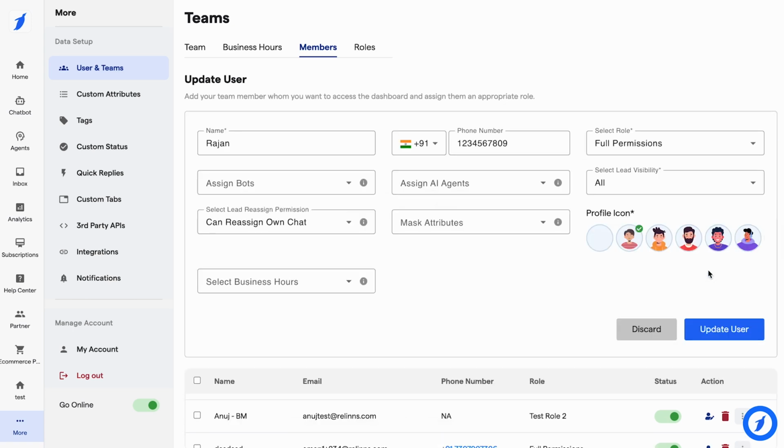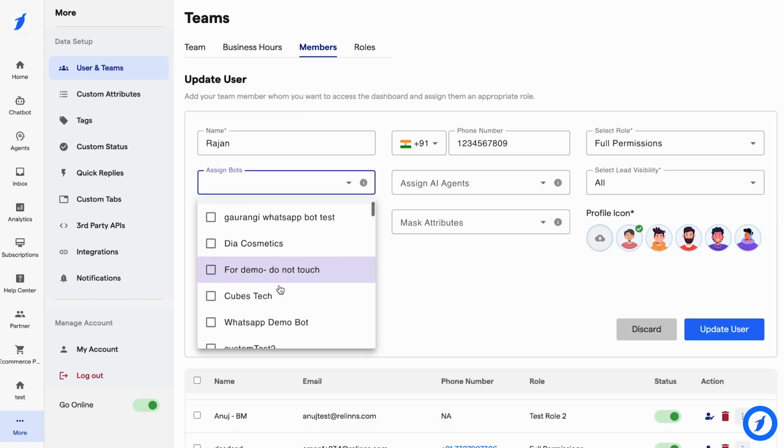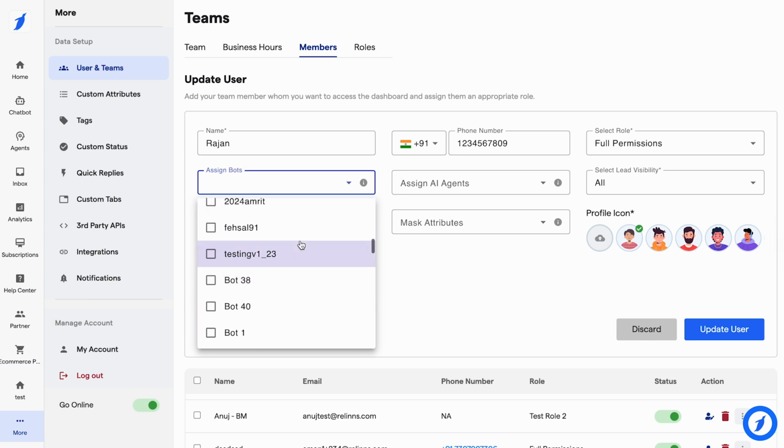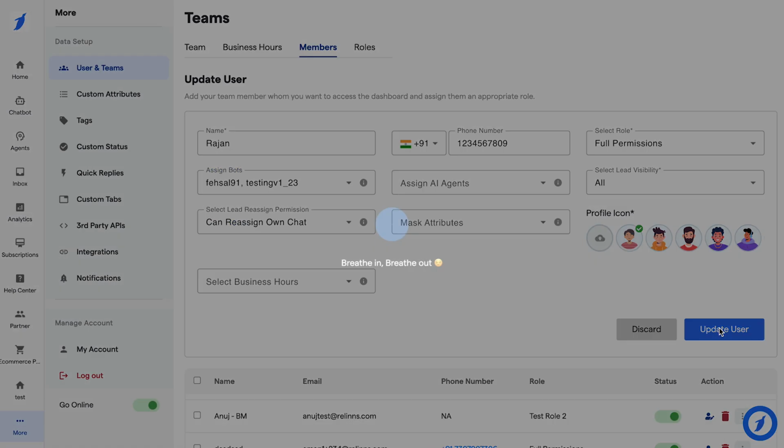First of all, click on this and make sure that he has access to the bot. He should have access to all the bots that he wants to edit. You need to provide the permission from here and update the user.